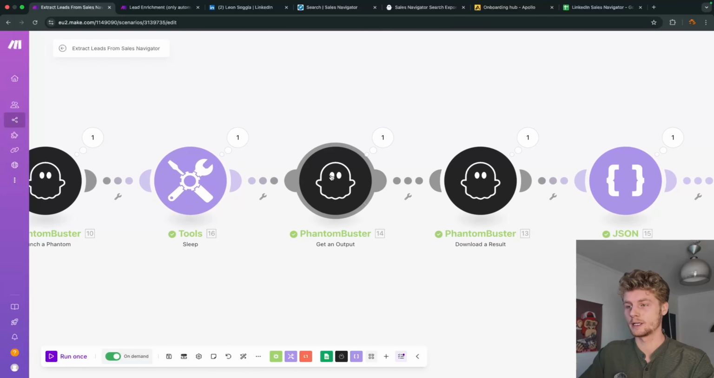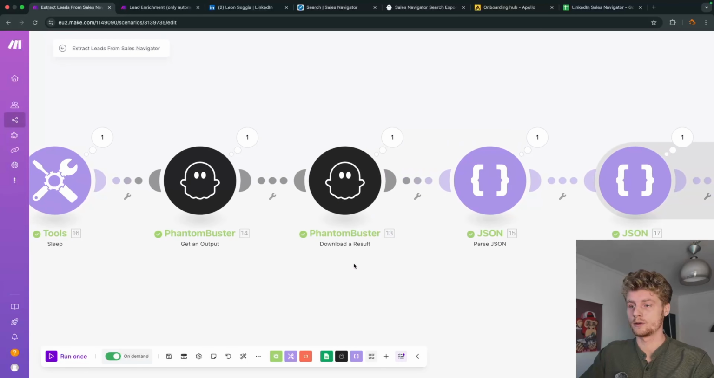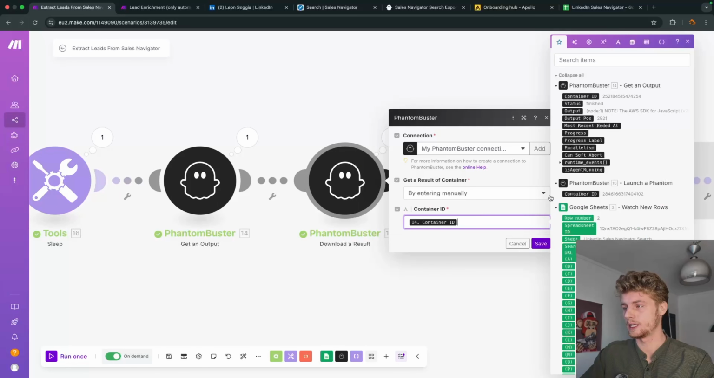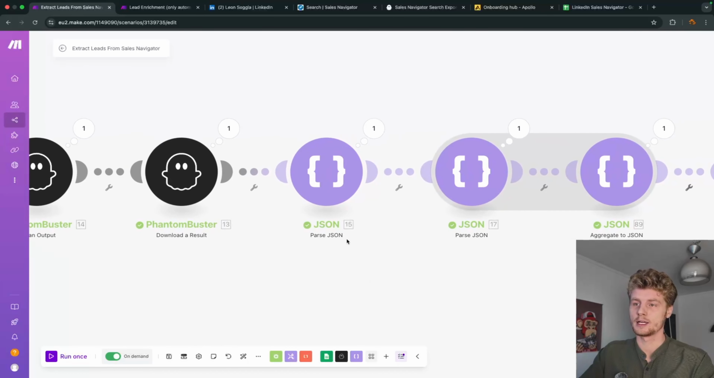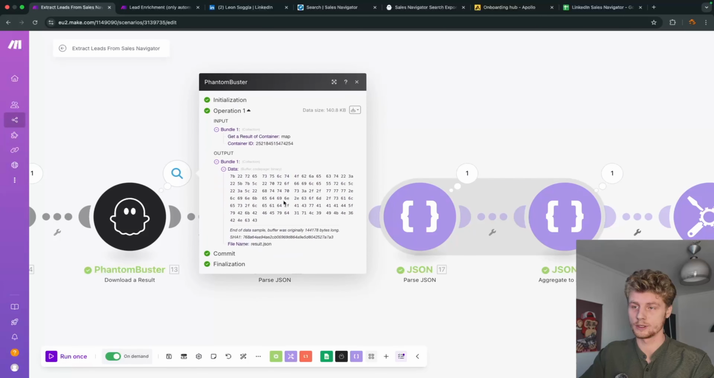Afterwards, you wanna have the Get an Output module. This looks exactly like the first one. You're just gonna put your Phantom ID here. Then followed up by a Download the Result module. You're gonna select your connection, get a result from the container by entering manually, and add the container ID that you have from the Get an Output Phantom Buster module. You're gonna hit save, and this basically downloads the module in a result JSON format.